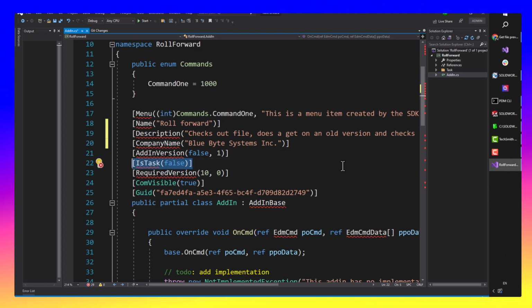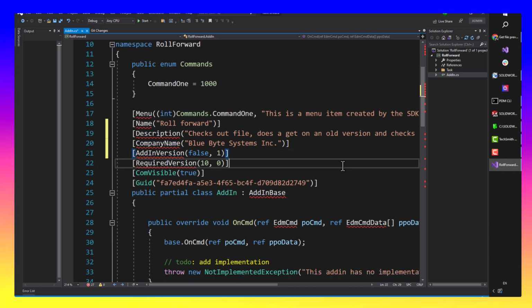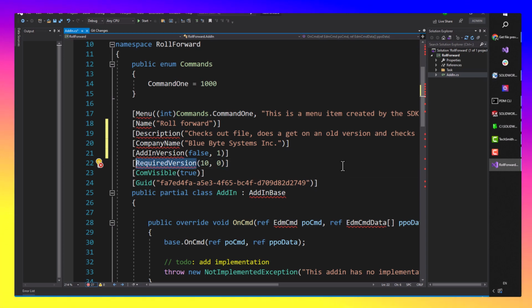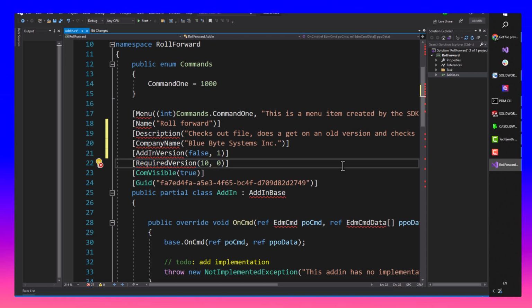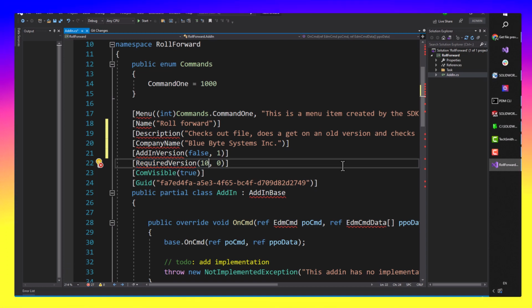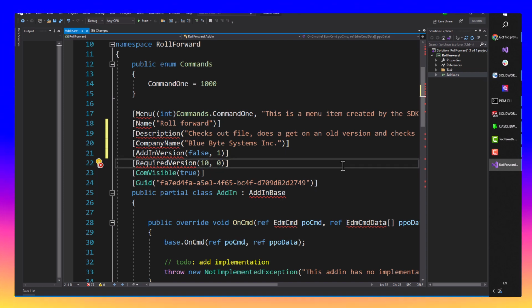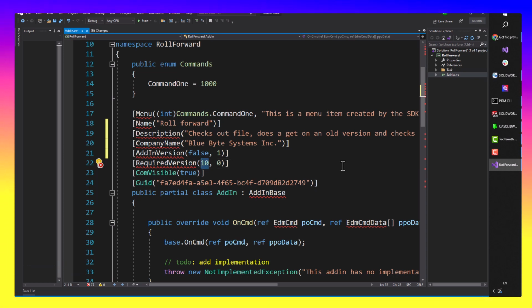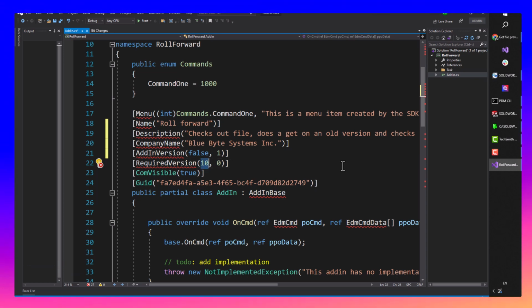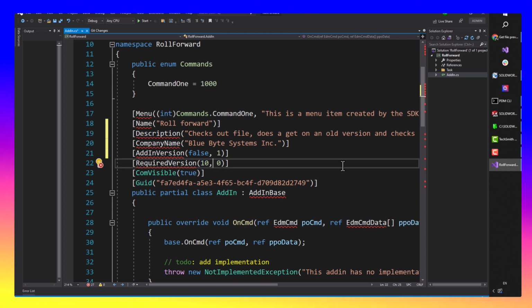This is not a task add-in, so we can remove this. And we can set the minimum required version of PDM if you want to restrict older versions of PDM from this add-in. So what we could do is fix this by specifying the major and the minor versions. The major and the minor versions here are not really human readable in the sense that you don't really know what year is 10 and what 0 is. So we're going to fix that. We're going to fix this by going back and fixing the dependencies and fixing the squiggly line initially.